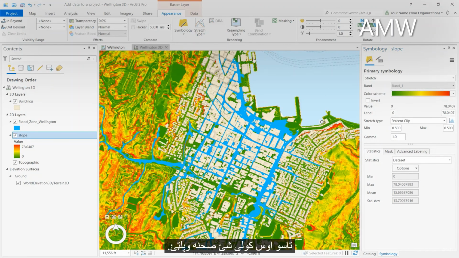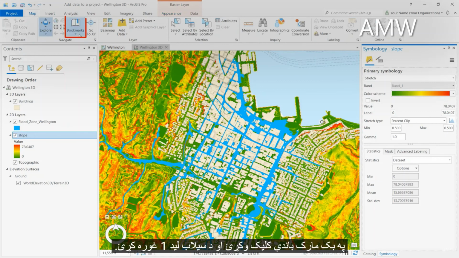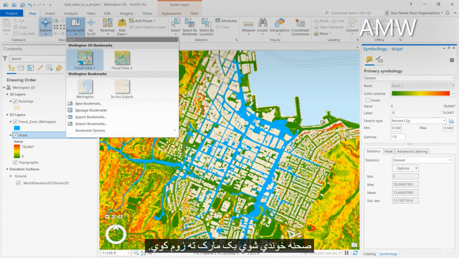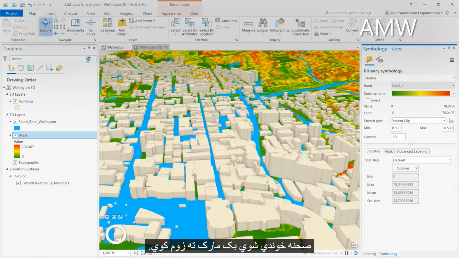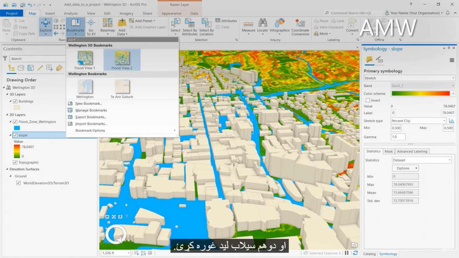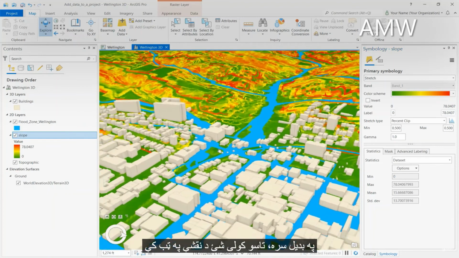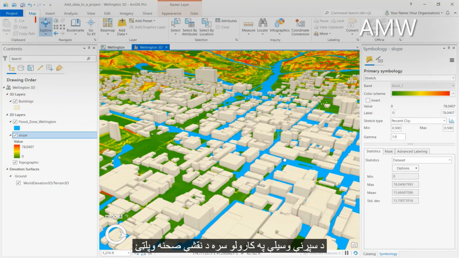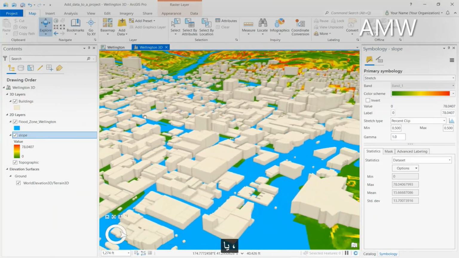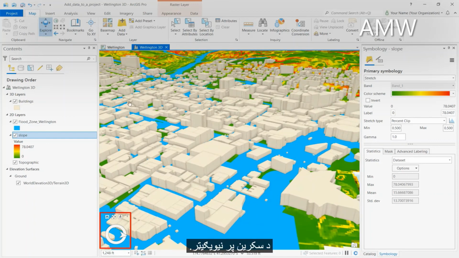You can now explore the scene. Click on Bookmarks and select Flood View 1. The scene zooms to the saved bookmark. You can also click on Bookmarks again and select the second flood view. Alternatively, you can explore the map scene using the Explore tool on the Map tab or the on-screen navigator. As always, save your project when you're done.